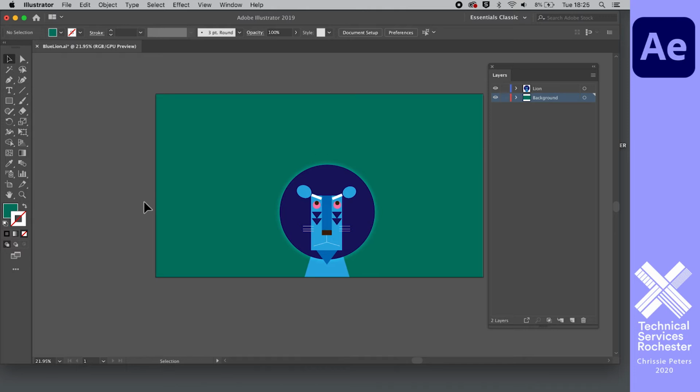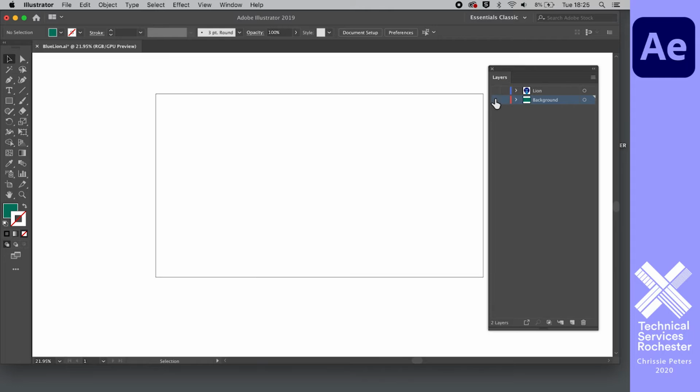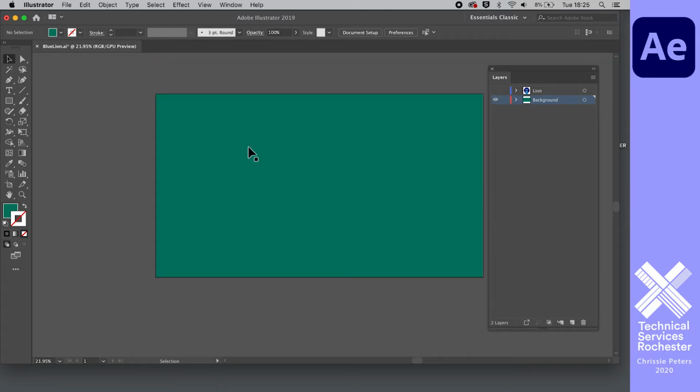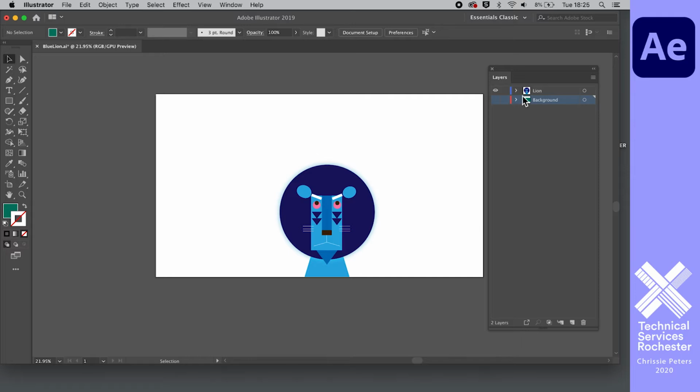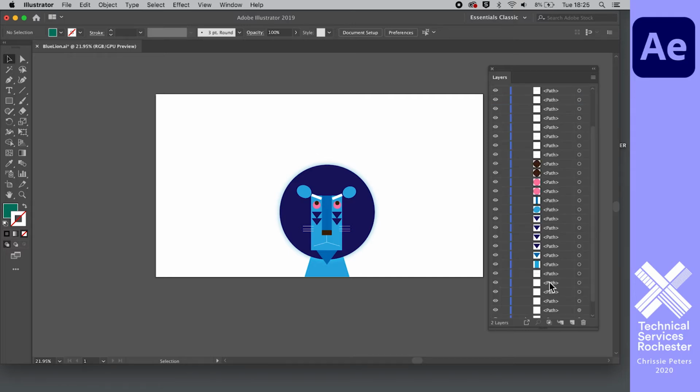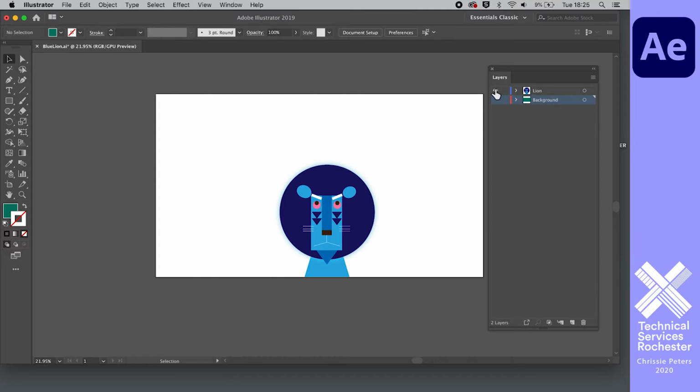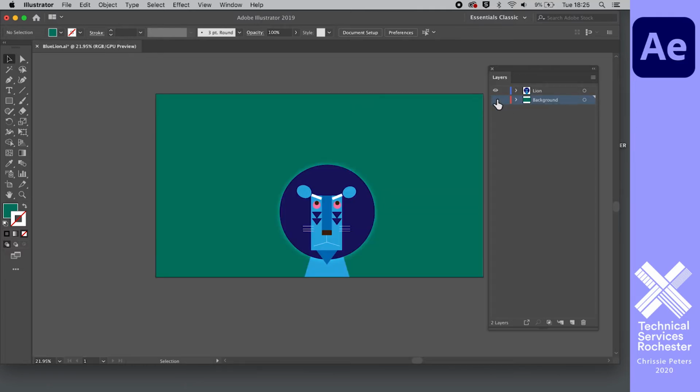In this tutorial for After Effects, we're going to start with this Illustrator file and take it into After Effects and then animate it within. So the file consists of two groups. There's a background layer, it is just a coloured rectangle, and then there's the lion layer. The lion consists of loads of shapes, different colours, all put together in one group. So we have a lion group and a background group.